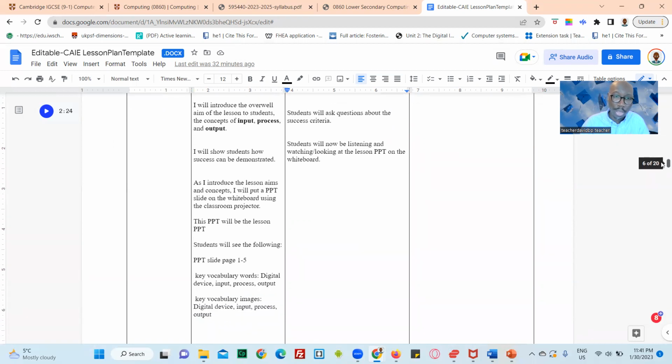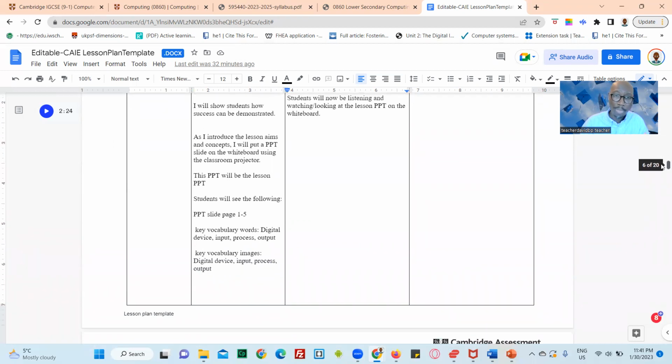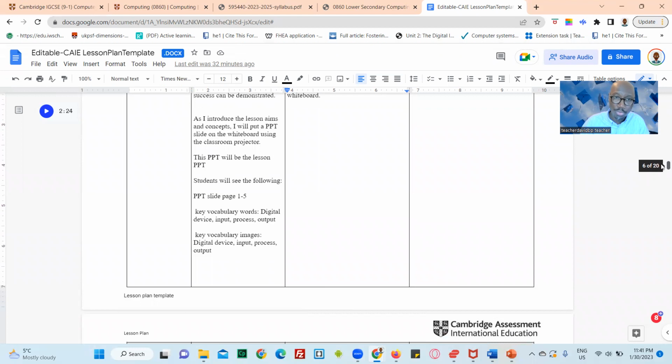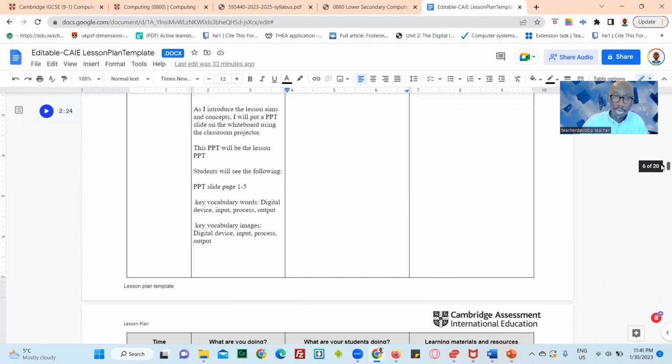So the welcome slide is there. The students understand the success criteria. They understand the rules. They understand the overview. They understand because they're asking questions as this is going on and as they're seeing the slides.